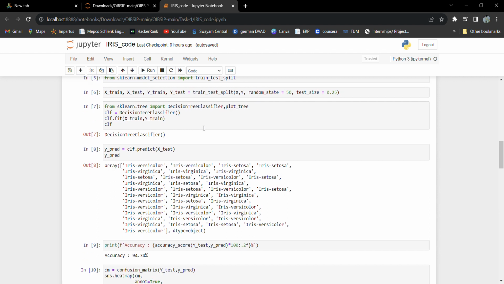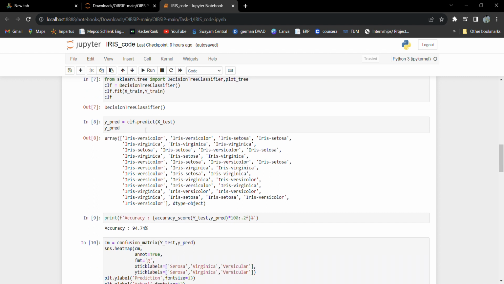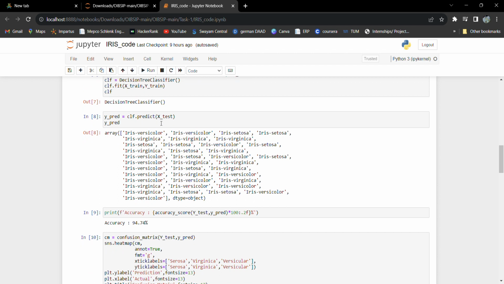And to classify this data, we import DecisionTreeClassifier and plot_tree, and the decision tree classifier function is used here so that we can represent it in a decision tree, so that we can classify it. And .fit(x_train, y_train) is also used to fit the values in there, and we predict the x data first, and then we use y prediction.